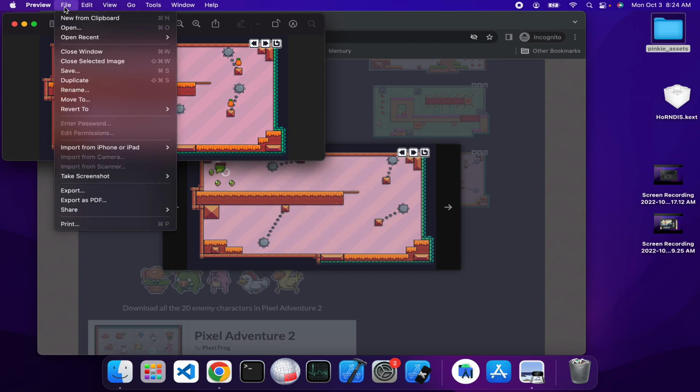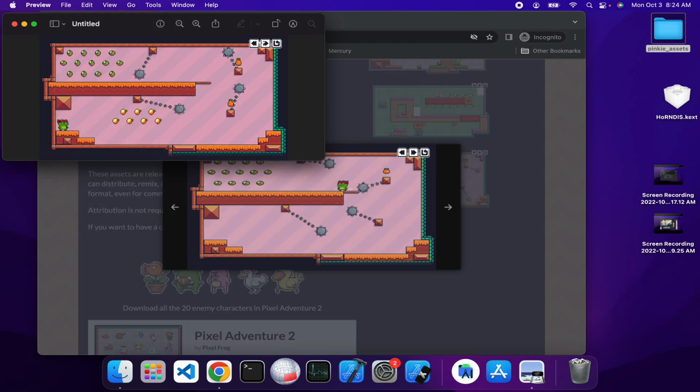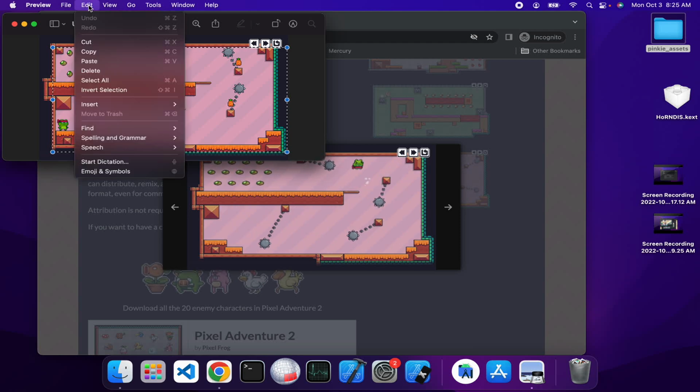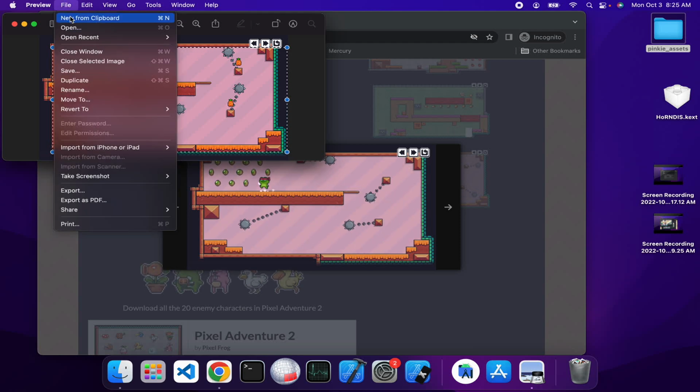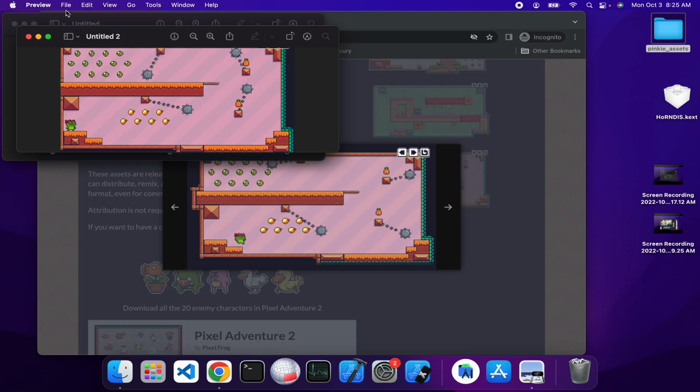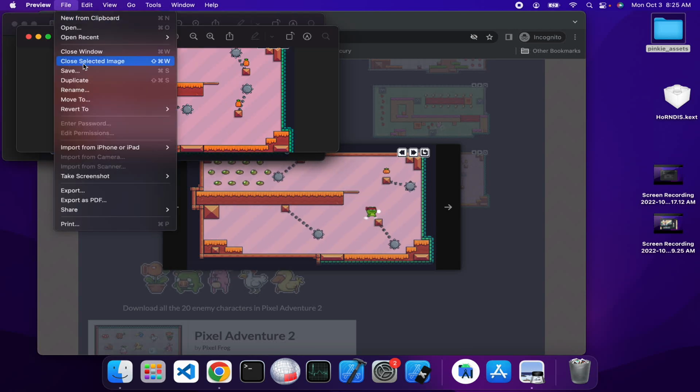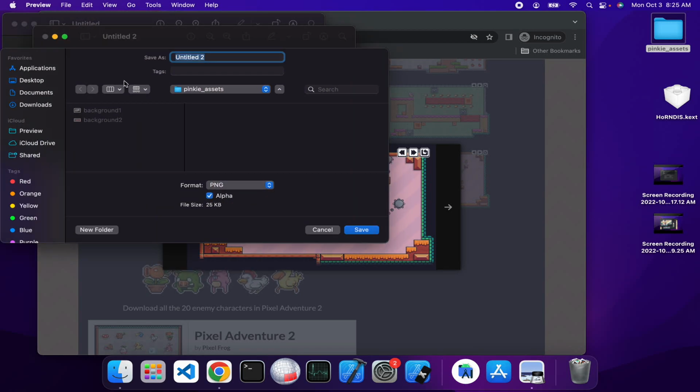We've got it. So then I'm going to, this one actually has this little thing here, so I'm going to try to take that part out. Just do New from Clipboard again. So we have it without the little buttons on it, and I'm going to save it. We'll call it background 3.